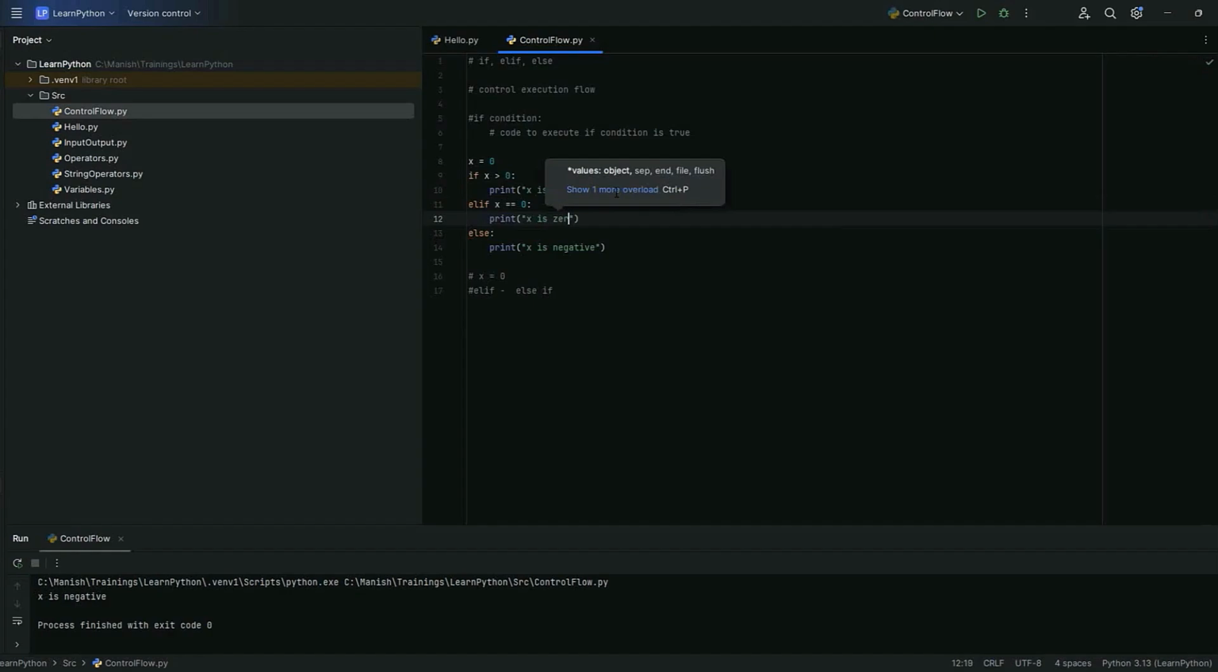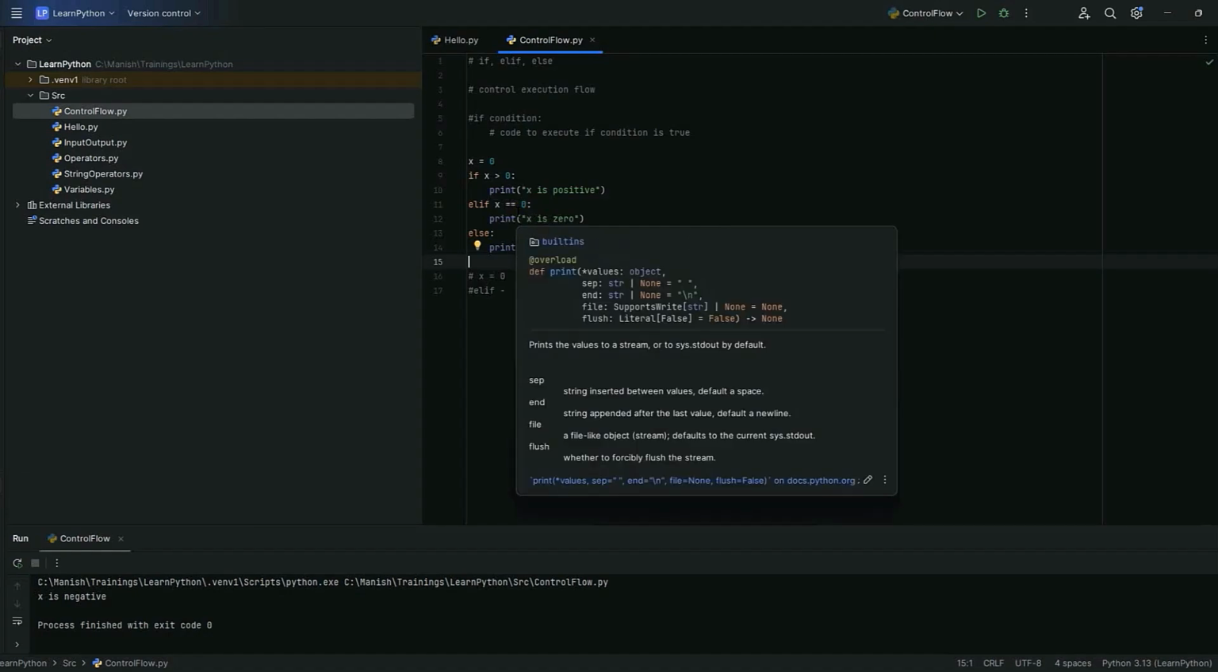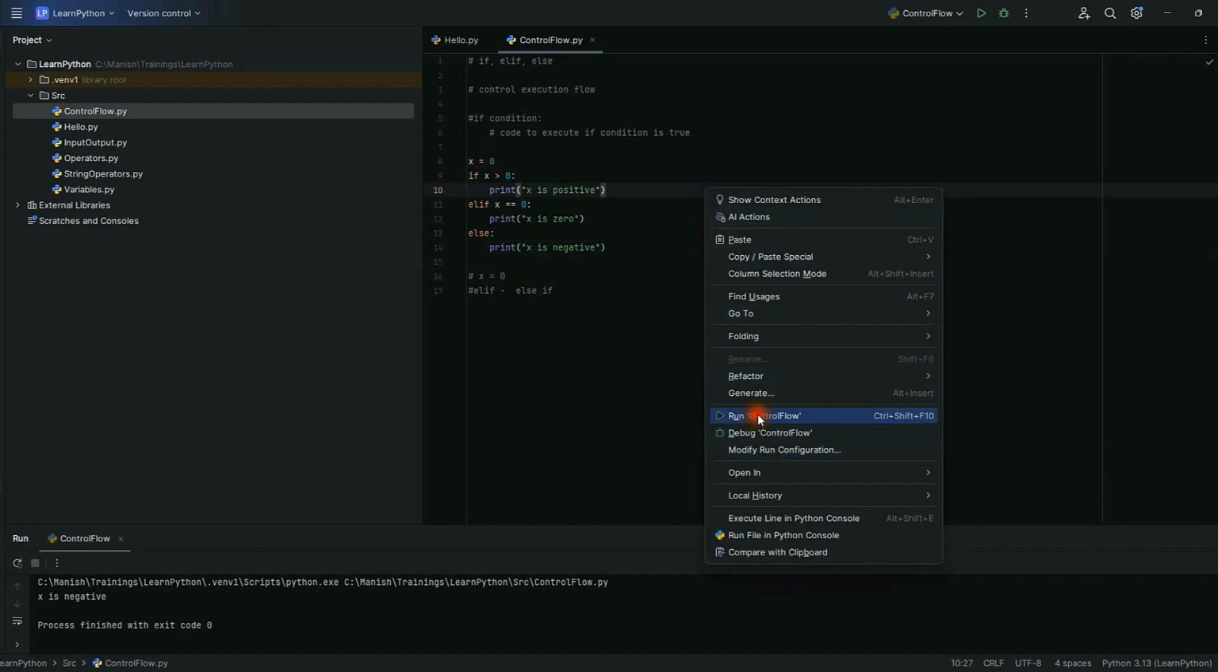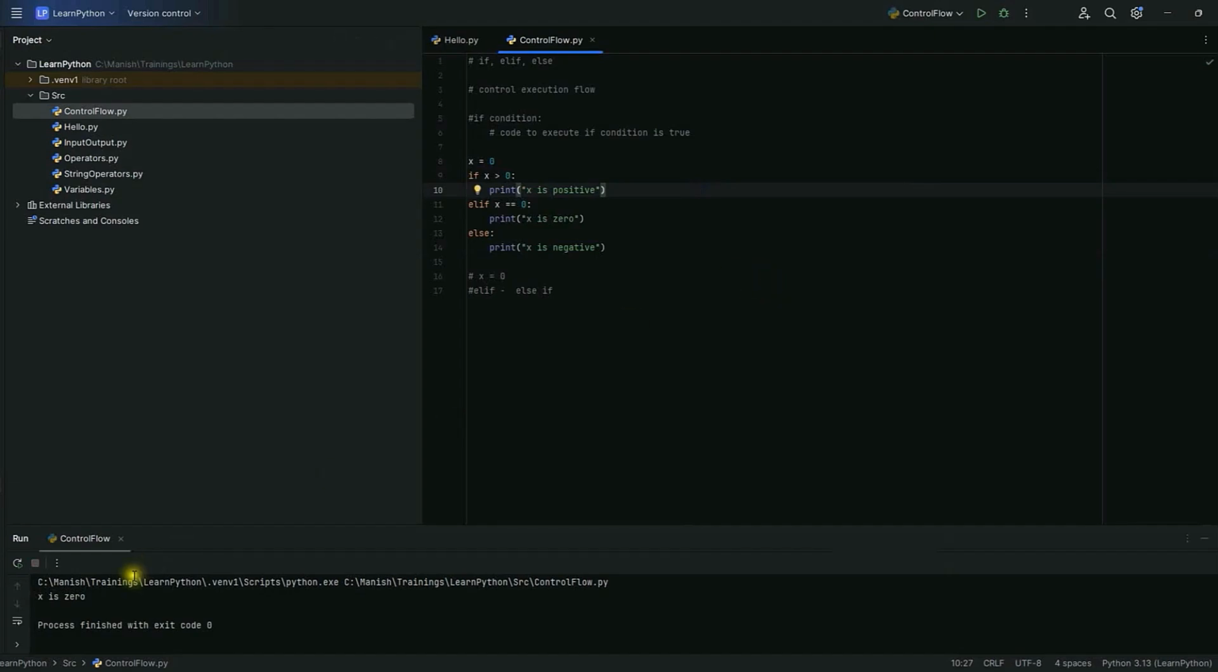In this code, we first check if x is greater than 0. If yes, then x is positive is printed and the program exits. If x is not greater than 0, then we check if x is 0. If it is 0, then it prints x is 0 and the program exits before going into the else clause. If x is negative, then the first two conditions are false and the control goes in the else statement and prints x is negative. Let's run the code for x equals 0 and see the results. As you see, x is 0 is printed. This is how we can use if, else and elif statements.